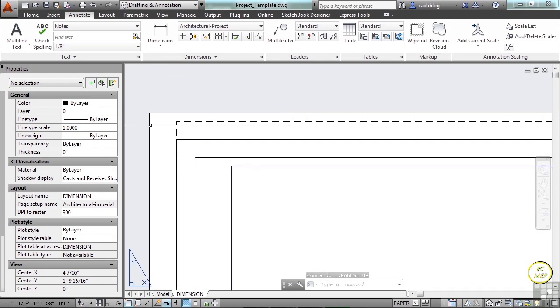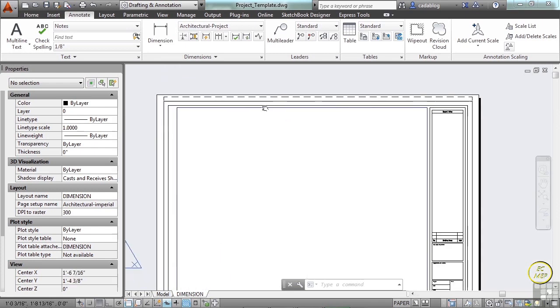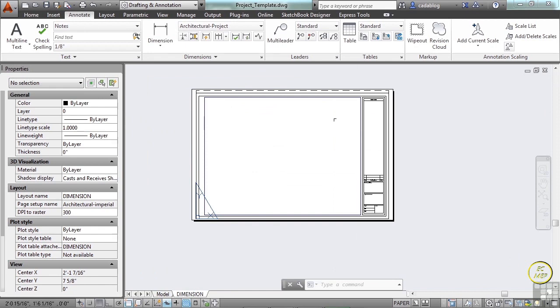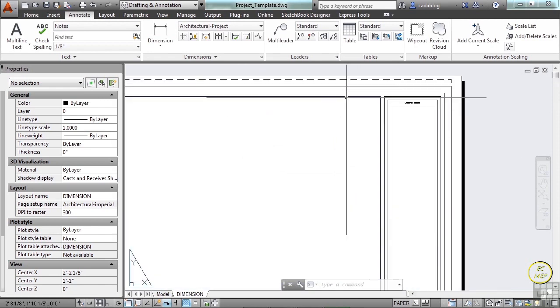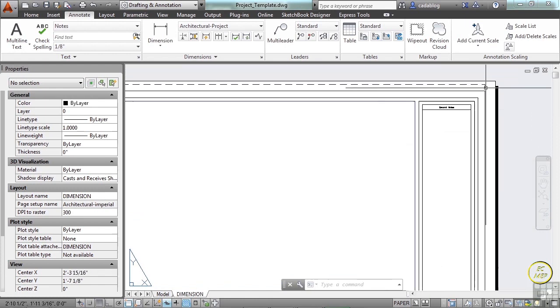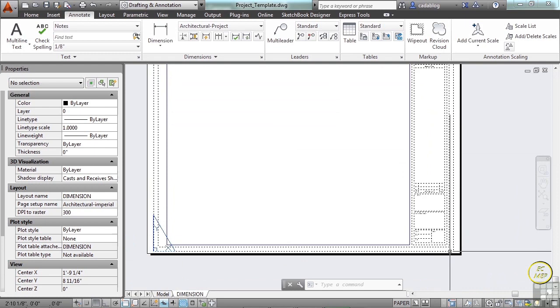See, I have my border for my paper, which you can tell because it looks like paper. It's the white background and then has the gray field behind it. And then this is my actual title block. And I have my dashed line. And it's fitting inside that. Now, if it's not perfect, I can move that around.